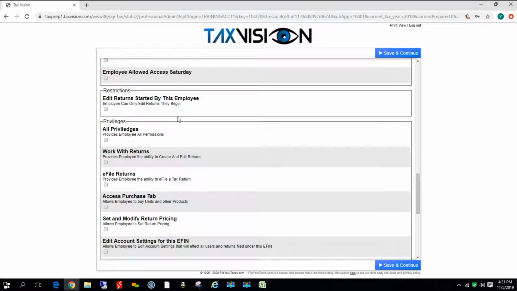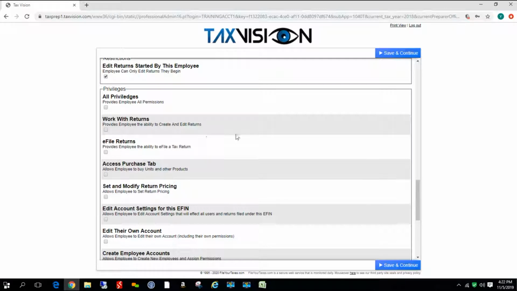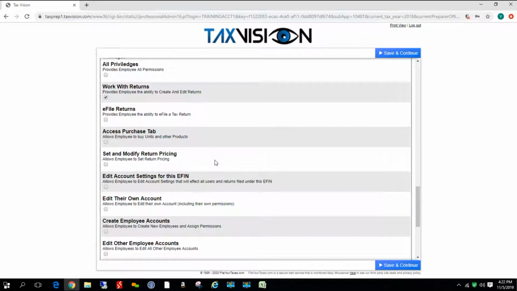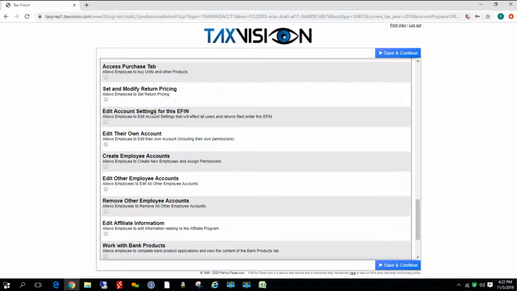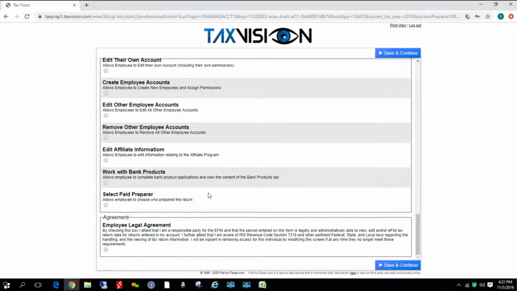In this scenario, I'm going to select that the employee can only edit returns they begin. Again, this is going to be a preference depending how you have your office set up for each individual employee, and it allows you the flexibility to go in and change this at any time as well. I'm going to say the ability to create and edit returns. I'm not giving them access to anything else, such as changing the settings for the eFIN or even e-filing returns or setting pricing. They're just going to have pretty basic access.